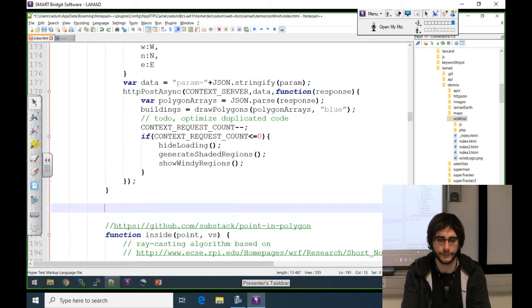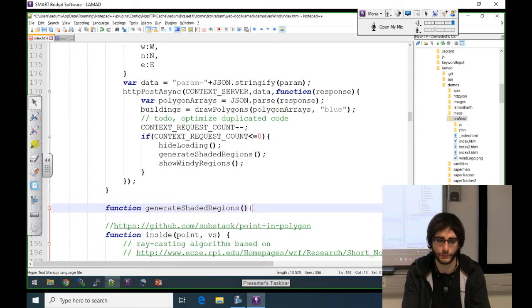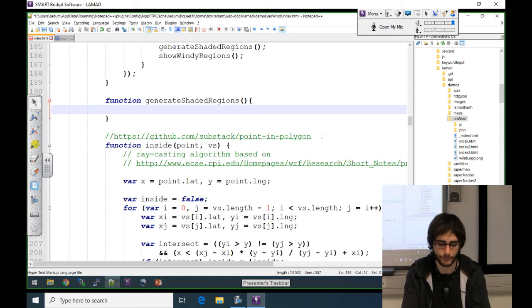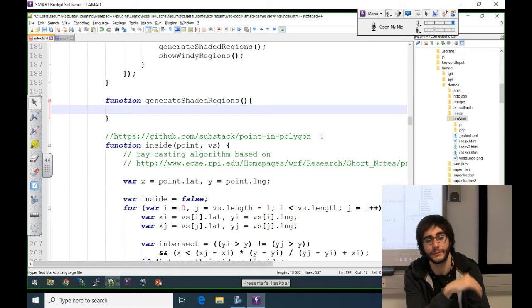So now the function generate shaded regions. I'm going to go through all the buildings. You know, I should go through all the forests as well, because if the wind is coming from the forest direction and you're on the street, just where the forest ends, it's also blocking the wind. So it's kind of like there's a building there, but there is something blocking it. So I will use both of the things.